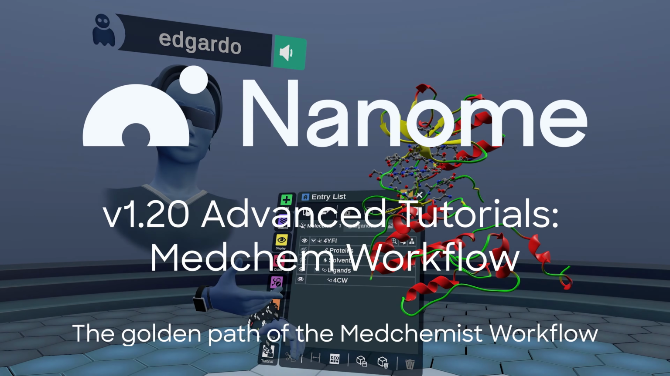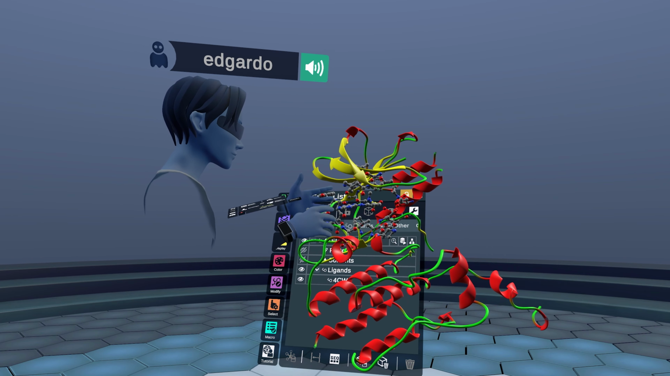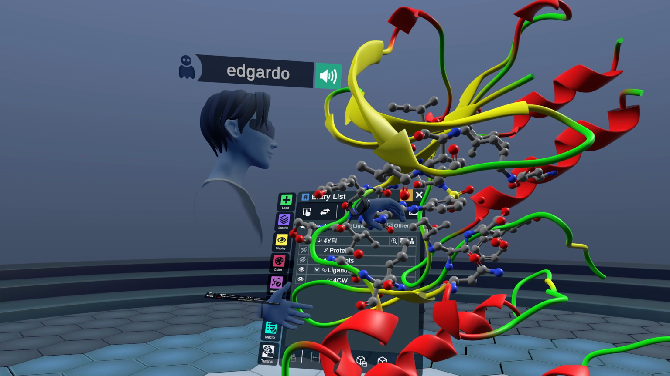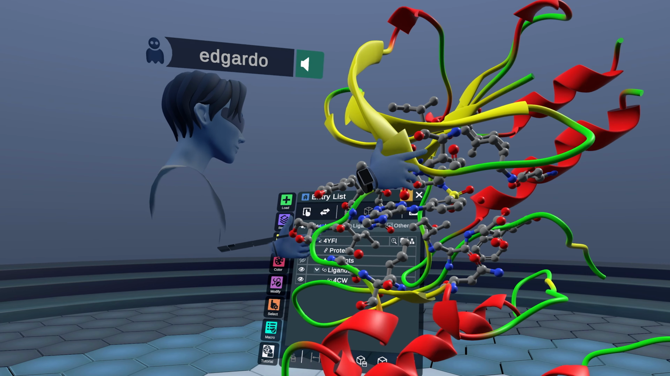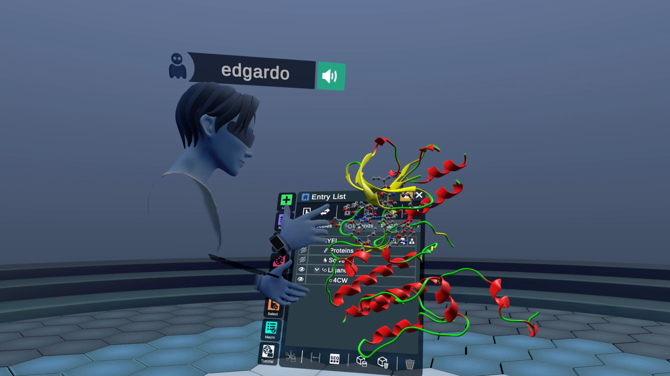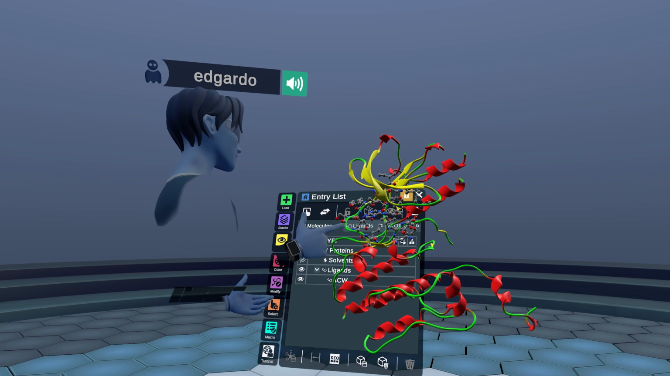Hey there. Here we're going to be going over some of the more common drug discovery use cases for medicinal and computational chemists. The default loading configuration of Nanome attempts to find the ligand, increase that selection by 5 angstroms, and then render those residues and waters. This particular structure is known as a kinase, specifically TNNI3K.